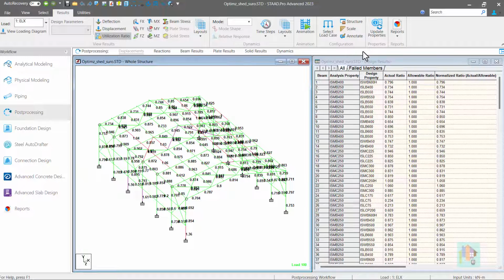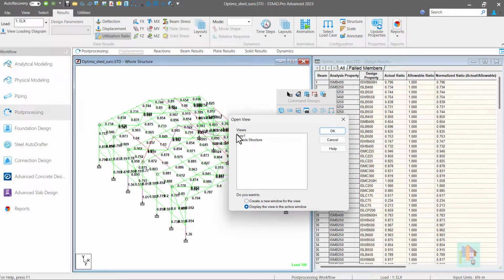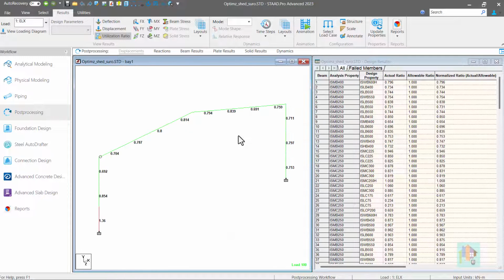If we review the design result, we can notice one problem. Consider this first panel with column and rafter member. Program suggests different section for different rafter member.